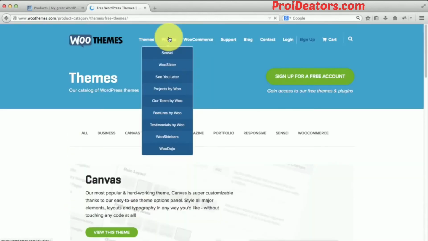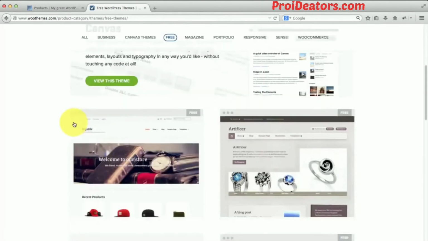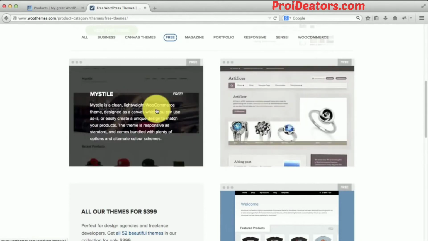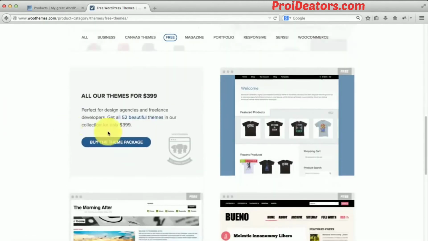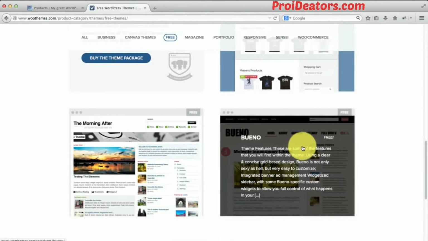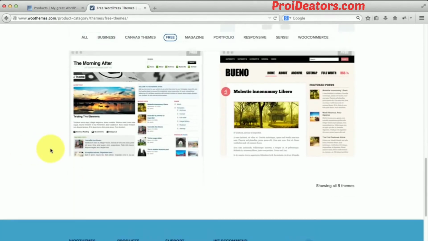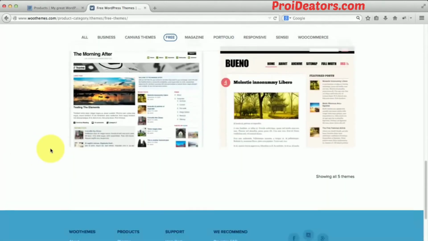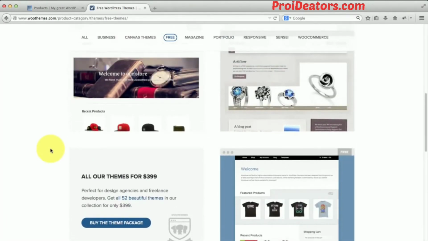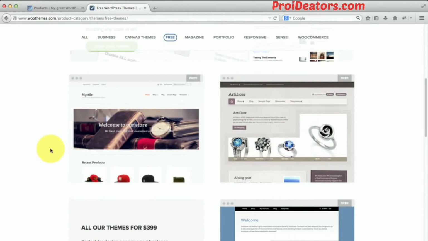Actually, if I click free at the very top, you'll see they have quite a few themes. It's not just one. I actually thought it was just one, but no, there are a few free themes from WooCommerce, which is pretty awesome. So at least you get a few to select from. As of today's date, it looks to be about 5 free themes.